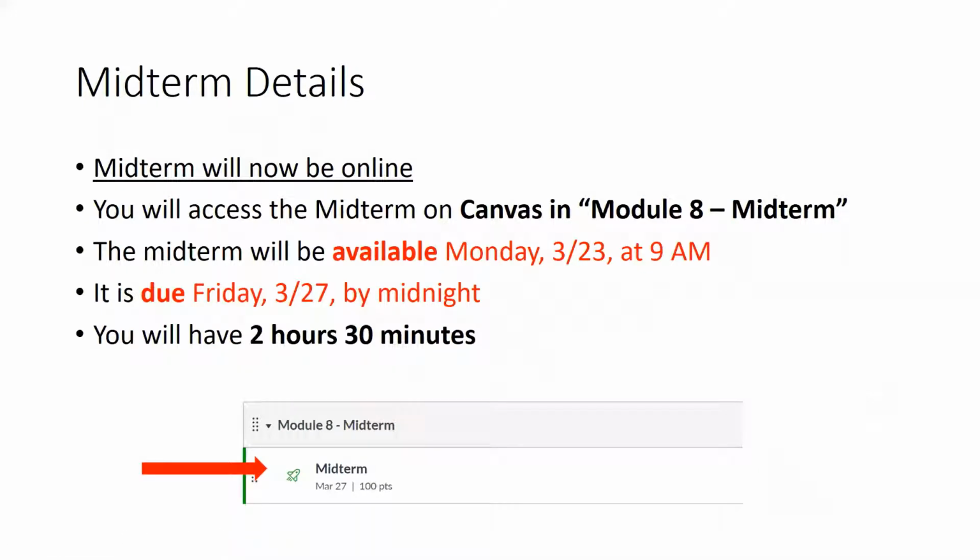First, we'll discuss some details about the midterm. So the midterm will now be online. You can access the midterm in Canvas. Down here is a screenshot of Canvas. So in Module 8, you'll go to Module 8, Midterm, and then click this link, Midterm, to access the midterm.